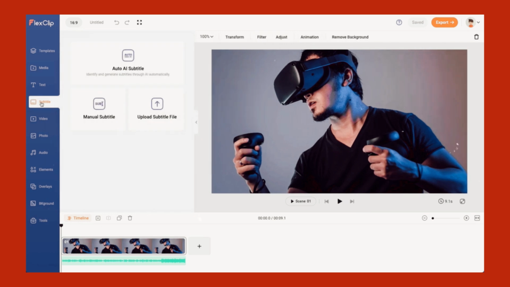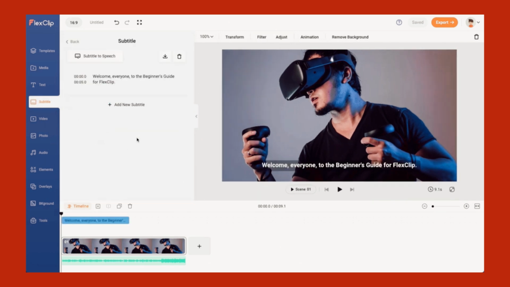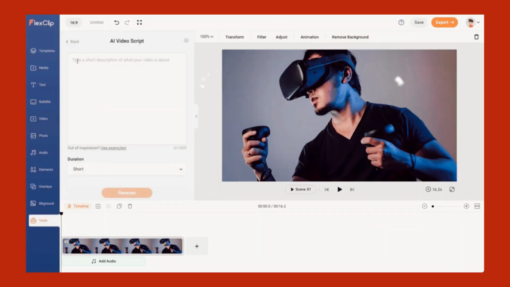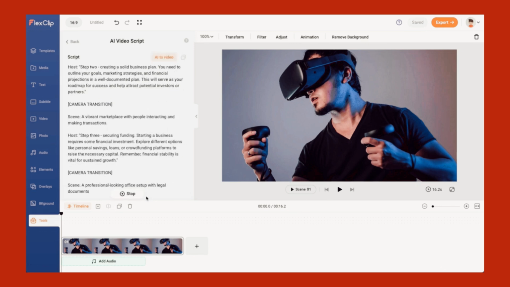FlexClip also comes with powerful AI tools to make editing effortless: AI subtitle generator, AI background remover, AI text to video, and AI voiceover. If you are interested in AI powered editing, check out these three things.